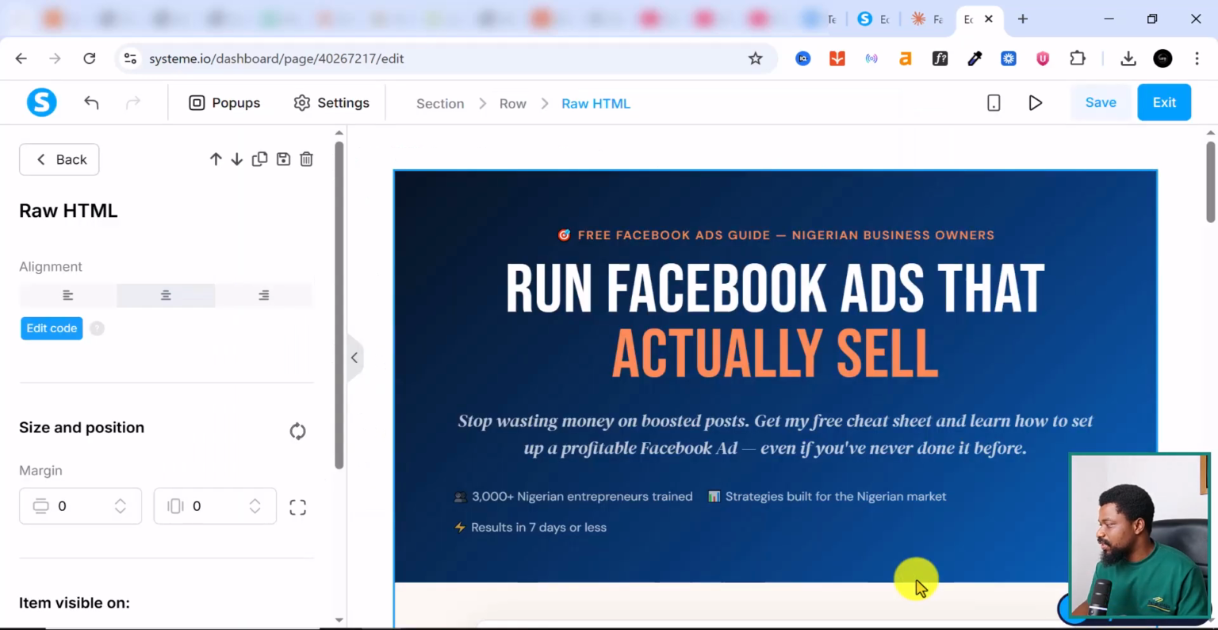After saving this code, you can see this is what our page is going to look like. As you can see, it's actually very clean, and I did this using Claude. So in my next video, I'll show you how to build a full funnel using Claude and system.io. If you want to watch that video, I'll link it in the description of the video.